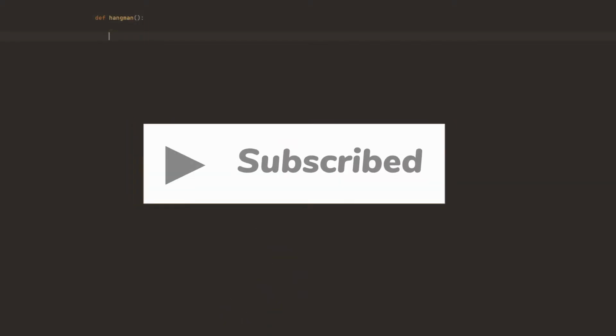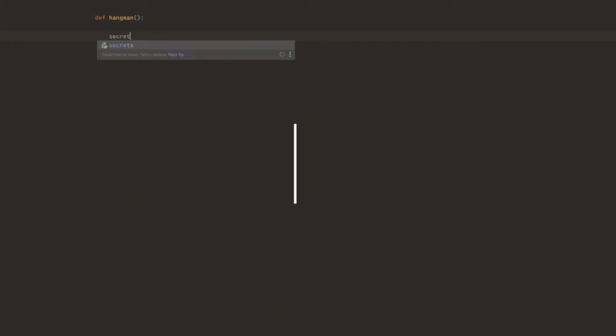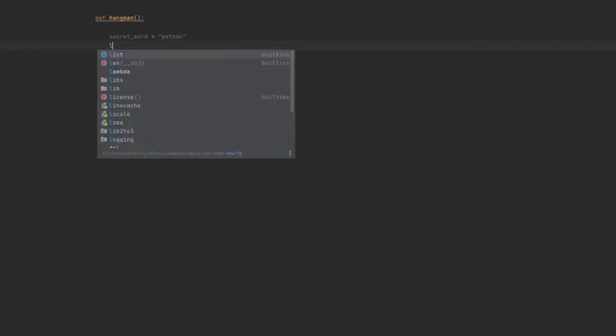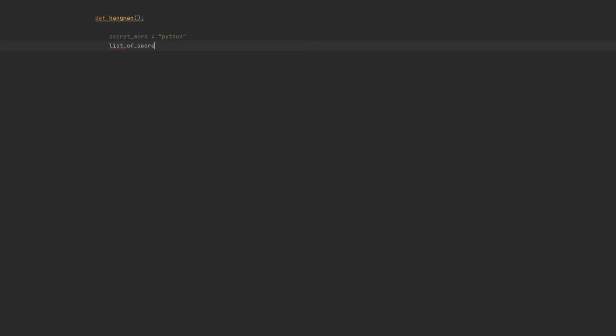I'll start by defining a function. I'm gonna name it hangman. And right now, I'm gonna declare a variable. I'm gonna name it secret word and store inside of it the secret word. Let's say it is Python. Next, I want to convert this variable into a list. List of secret word is equal to, I'm going to use typecasting, so list, and I'm going to mention the variable name. Now you'll know why I need to convert it into a list later on.